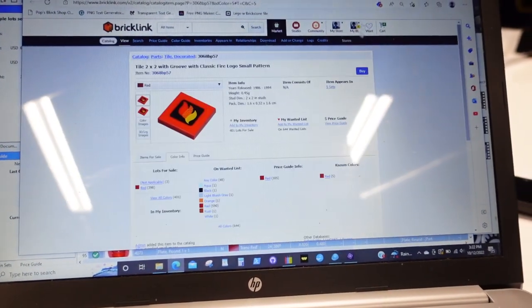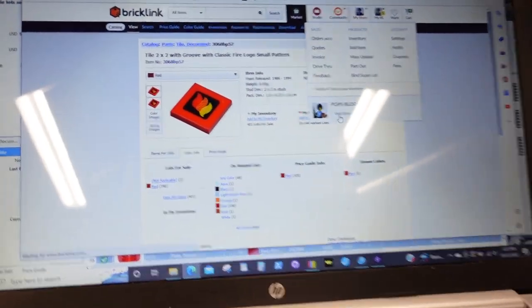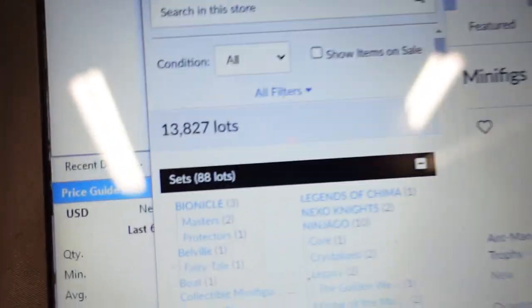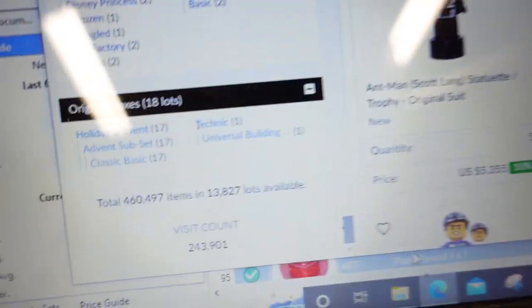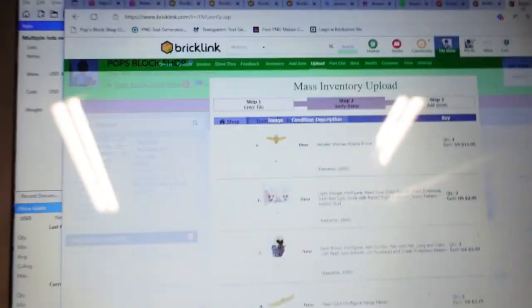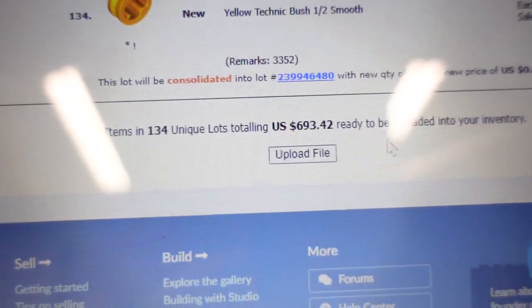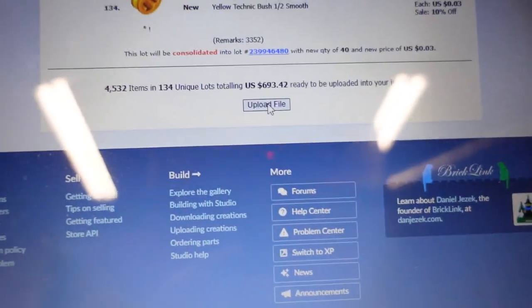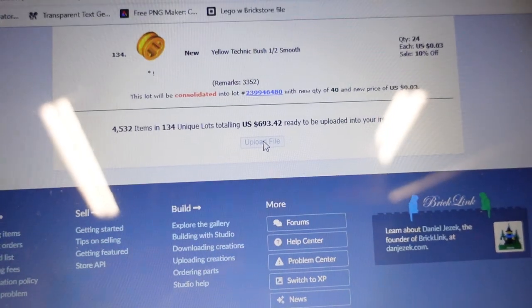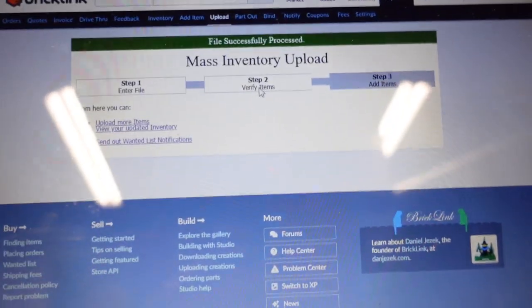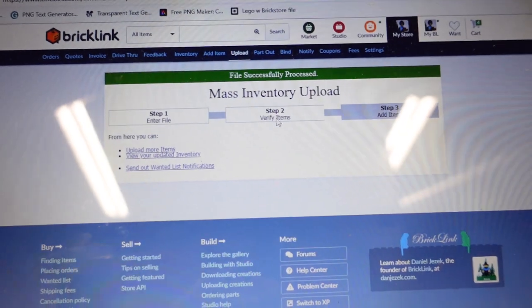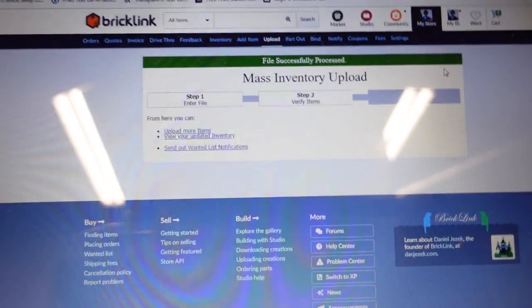So we're gonna pull up the store on this one. 13,827, 460,000 parts. And we are gonna hit the upload button here, 4,500 parts, $693. So my cost was around $300. Probably more like $350-ish, I'd imagine, with tax. And that's taking away 10 minifigs. So it's not a great upload part out value, but it's 2.3, 2.4, somewhere around there.